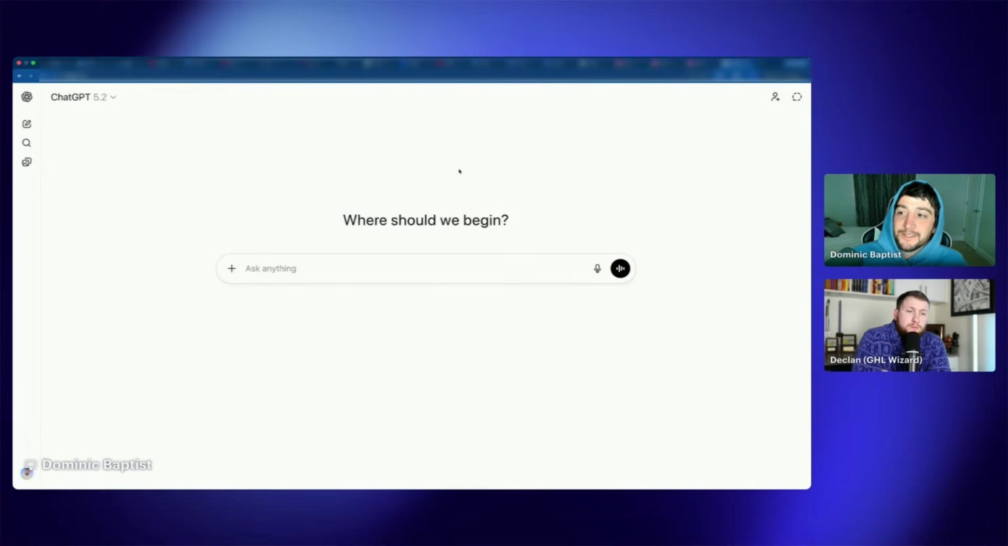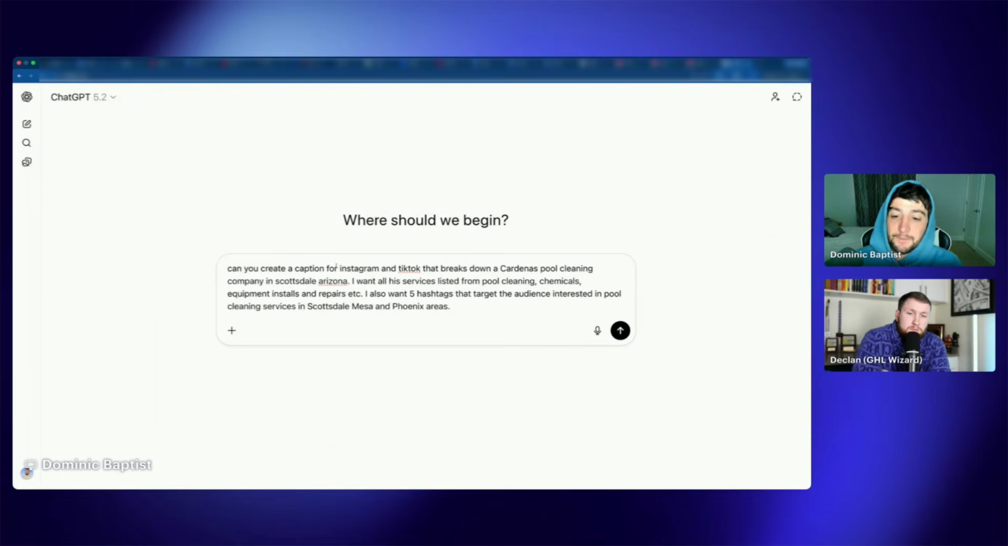All right, guys, once you are inside of ChatGPT, which you should all have because it makes life a lot easier, especially for an agency, we're going to copy this right here and paste it. I already wrote it out, but I'm going to break it down for you. I basically said, can you create a caption for Instagram and TikTok that breaks down Cardina's pool cleaning company in Scottsdale, Arizona? I want all his services listed, from pool cleaning, chemicals, equipment, installs, and repairs. I also want 5 hashtags, that's very important on social media, that target the audience interested in pool cleaning services in Scottsdale, Mesa, and Phoenix areas. So it's going to come with a perfect caption for that.